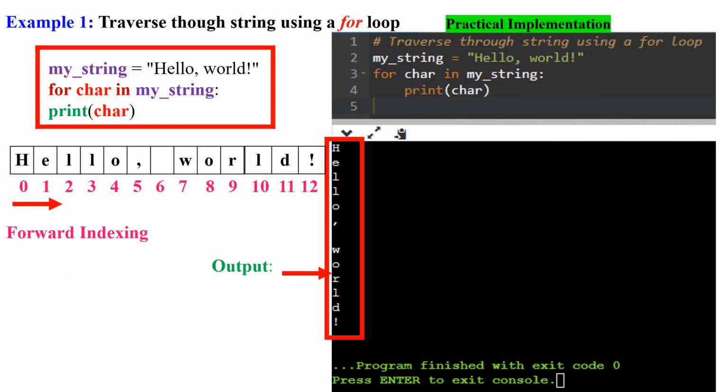Let's look at an example, traversing through a string using a for loop. Now, look at the Python code. The variable my_string is assigned the value hello, world. It is a string that contains the text hello, world. The for loop is used to traverse or iterate over the characters in the string my_string. In each iteration of the loop, the variable char takes on the value of each character in the string, one at a time. You can see on the left side picture how forward indexing is done.